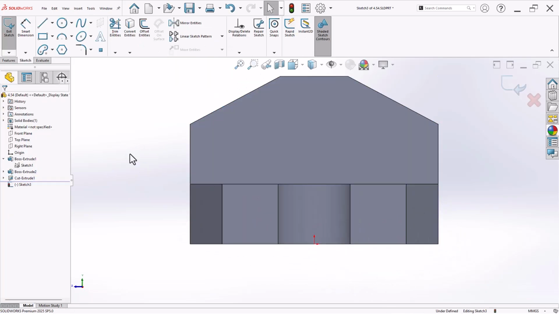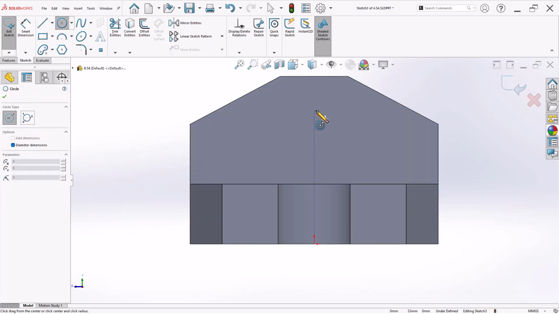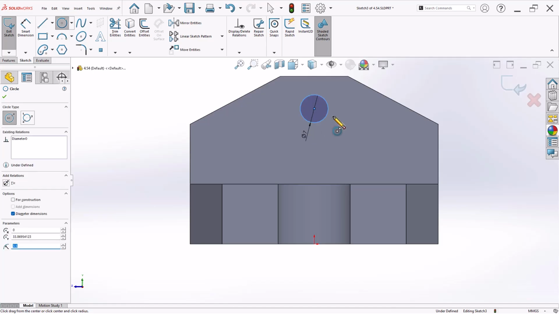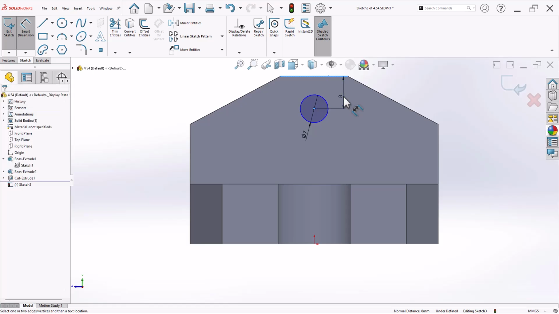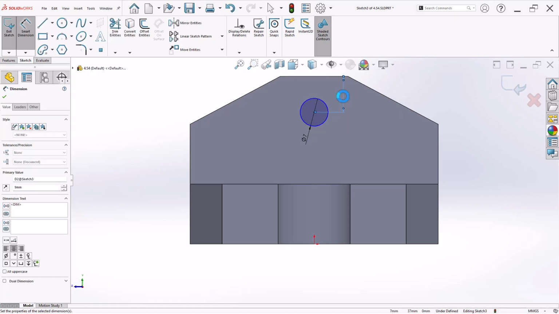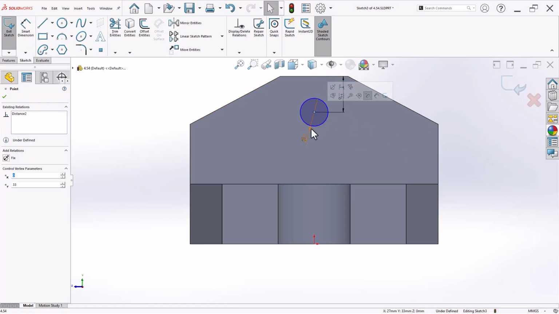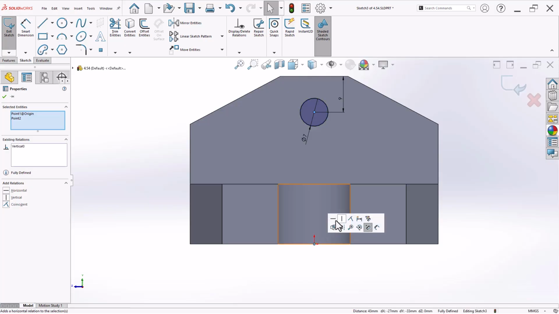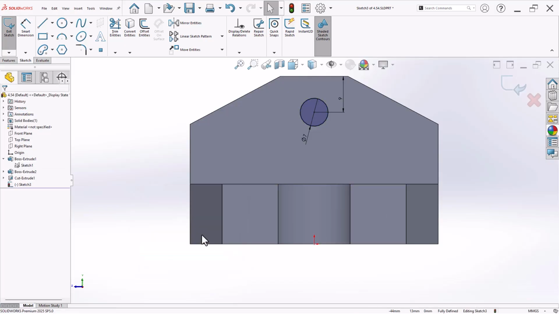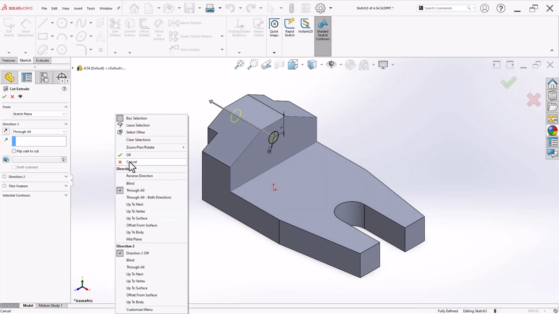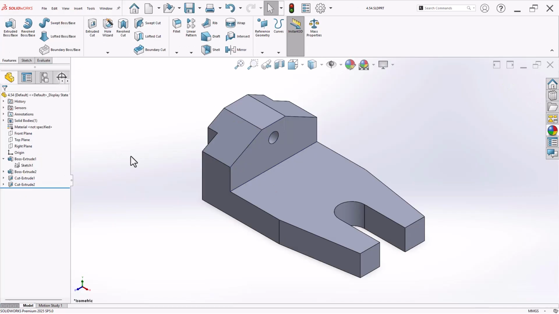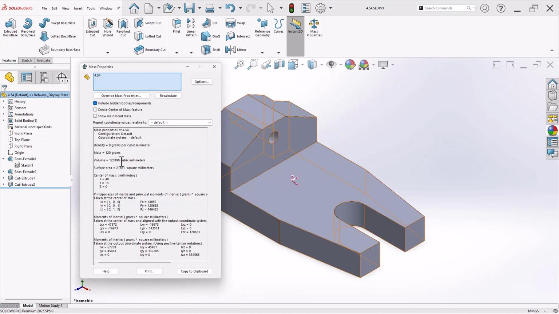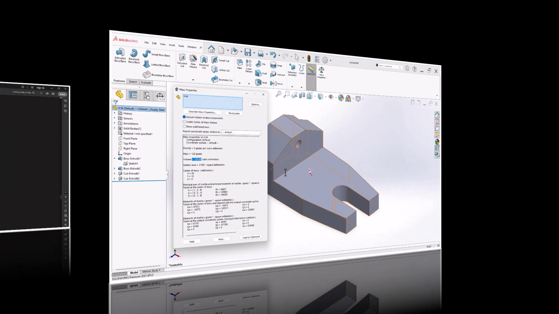Now let's drop small holes here, having diameter 7, and it is located from top at 9. Make sure it is vertically aligned and remove the material. Now let's measure the volume. So volume is 120198, which is a complete match.